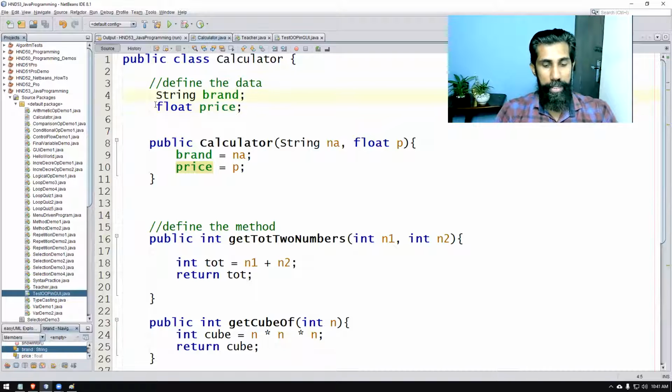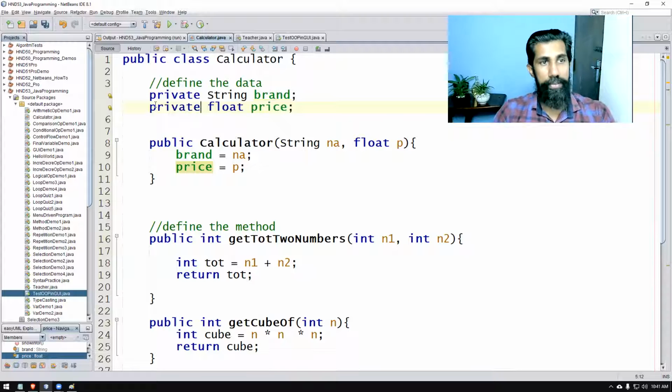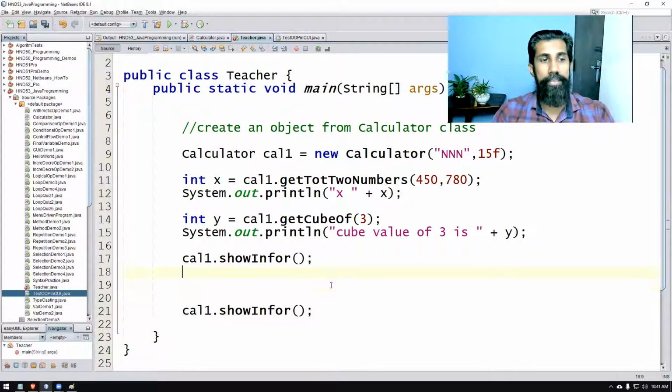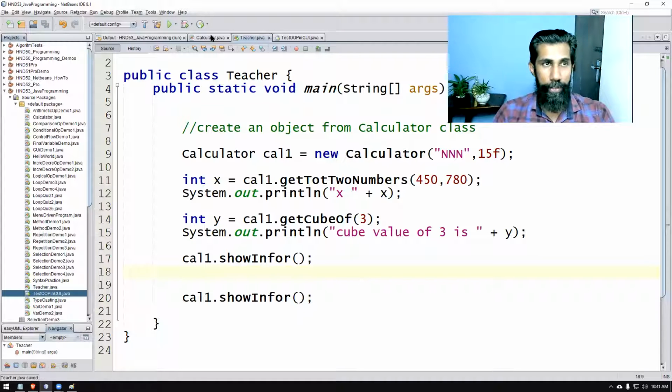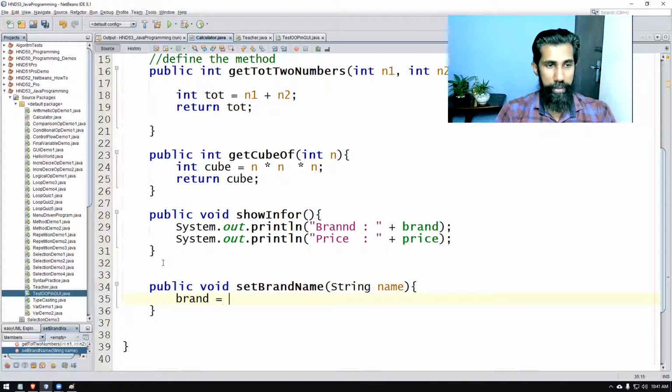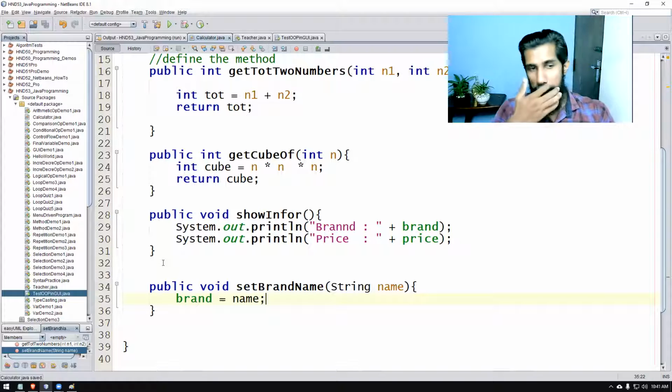So make sure your data are defined as private in the program, like this. Then only that access is disabled. That is properly bringing security. Only data should be accessed by methods. Through the methods, you can make it work. For example, if you want to change the brand, you can have a method like public void set brand name, and you can give string name, right? So you will say brand equals name. So using this method, you can change it.